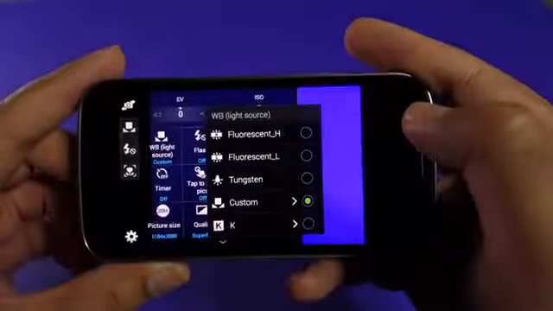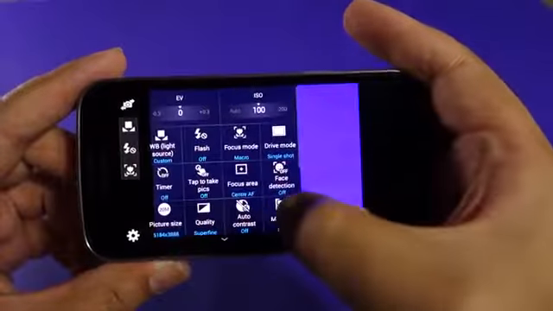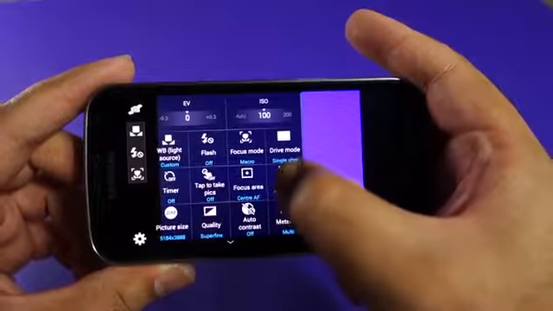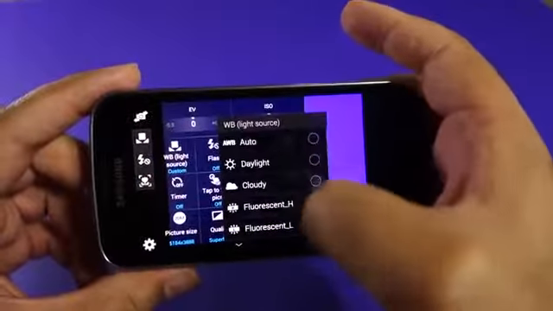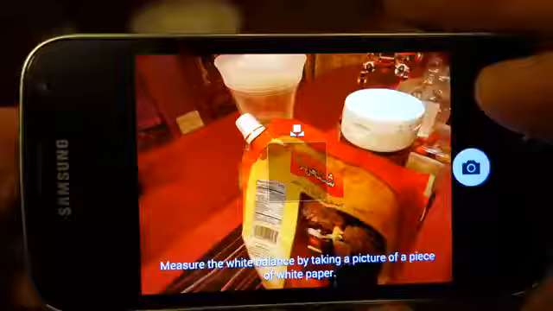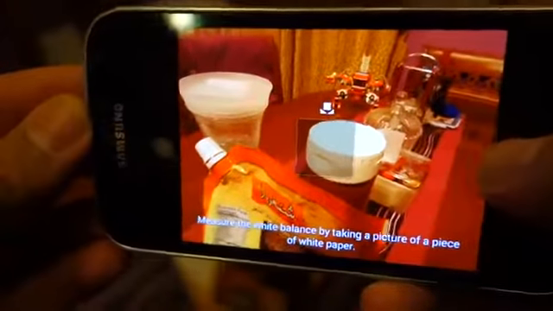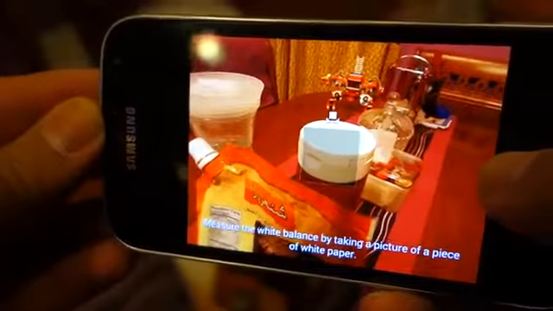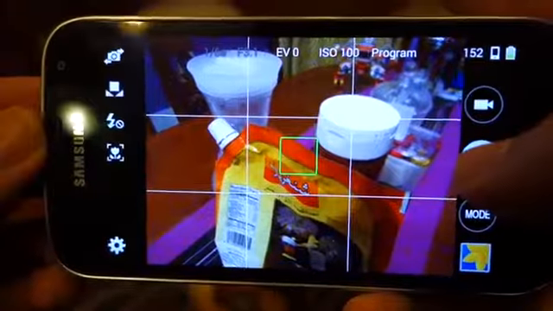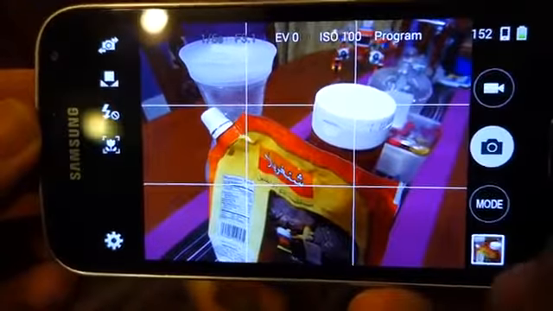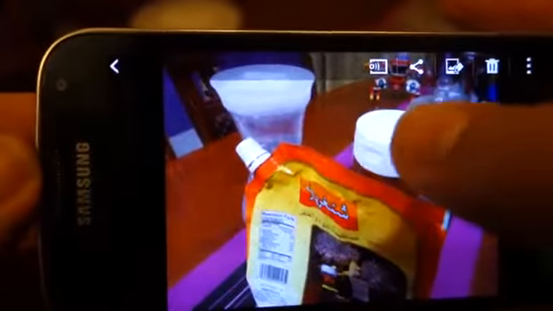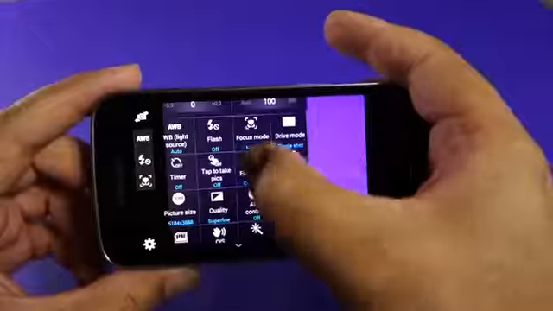You can take the shot of the white object while you put that object in the center square, and you take a shot, it will automatically adjust your white balance. As you can see, at the moment the white balance is off, and if I press the camera shutter button while it is on the white cap, it will automatically adjust the white balance based on the scene. Very nice. I really like this option.